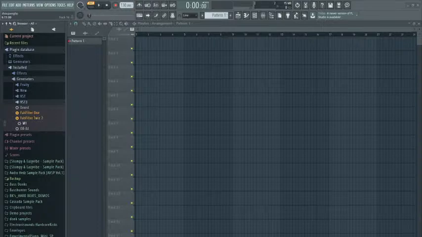So I've downloaded this FLP of a house tune, kind of a future house tune, and it goes into a little bit of an EDM drop, and it's got a nice little sound to it. We're just going to extract it into here, which you won't be able to see. And I'm just going to check what the project is actually called.